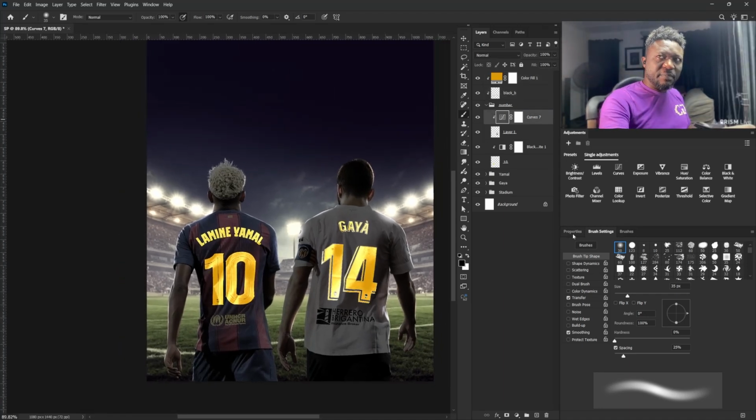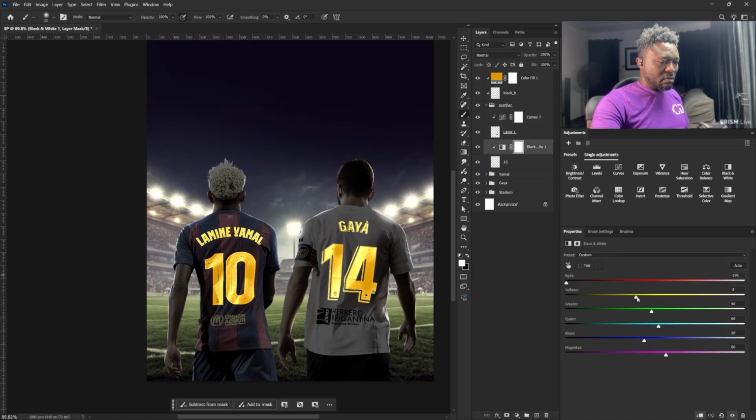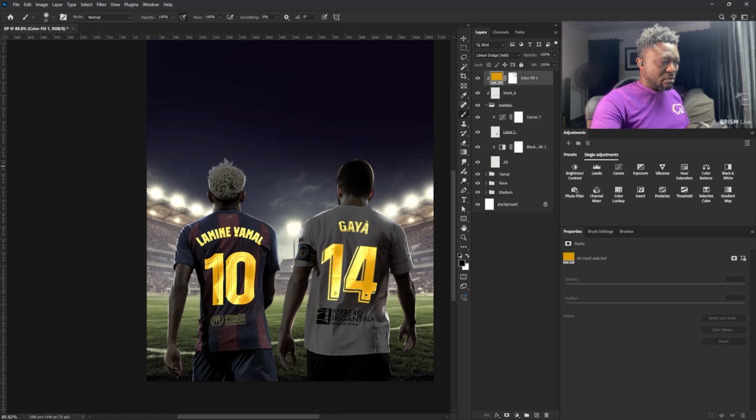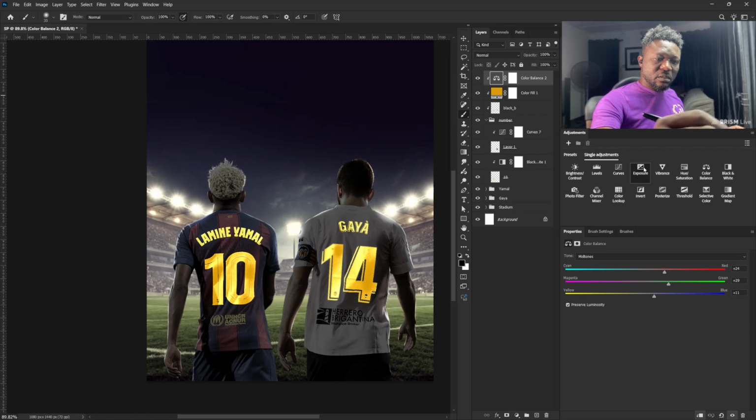For this curve here, I really want to give this that gold color look. So I'm going to activate color balance here and select the clip icon, and I'm going to adjust my mid-tone channel here: red and cyan 24, 29, 11. Yes, this is better.